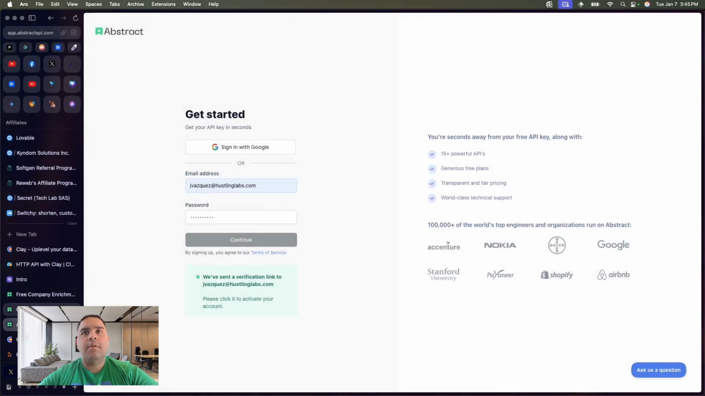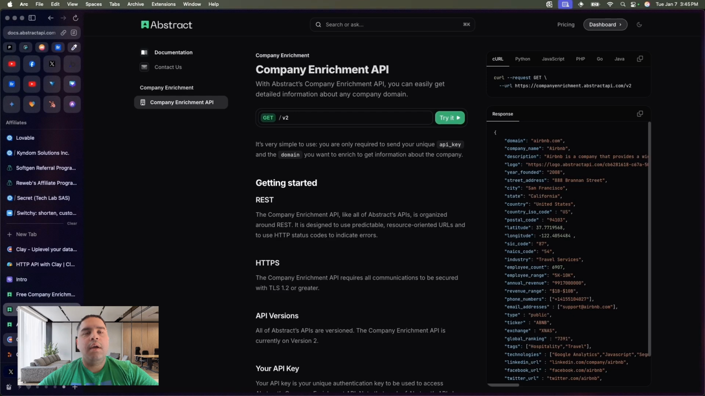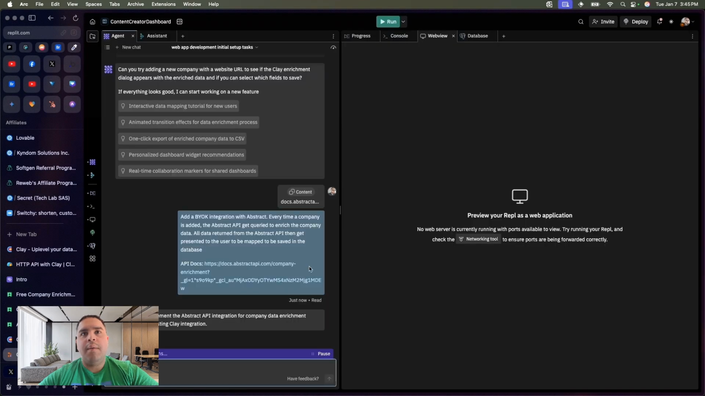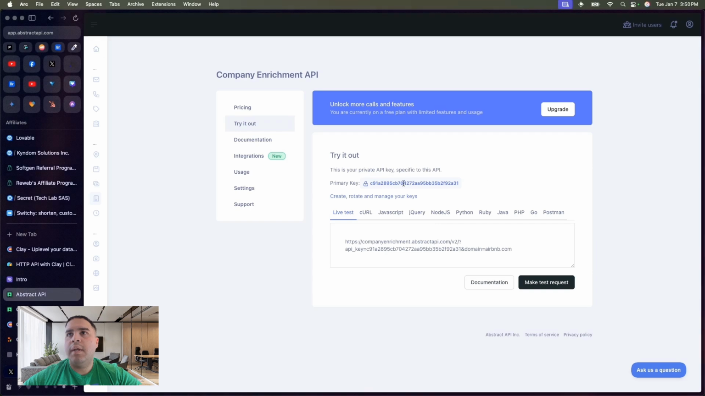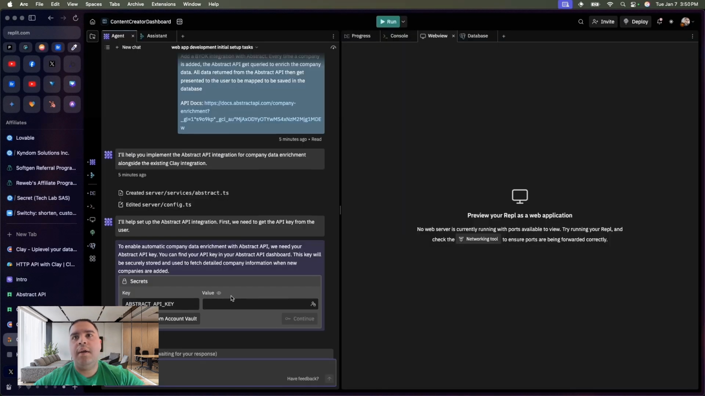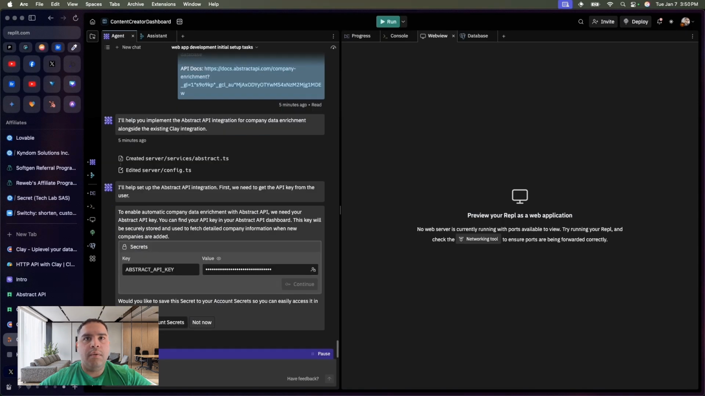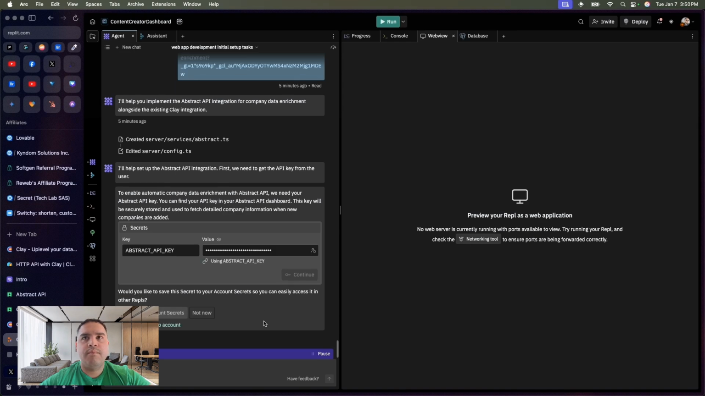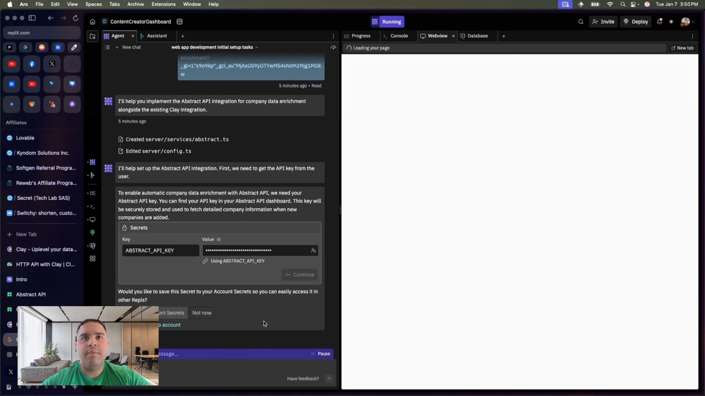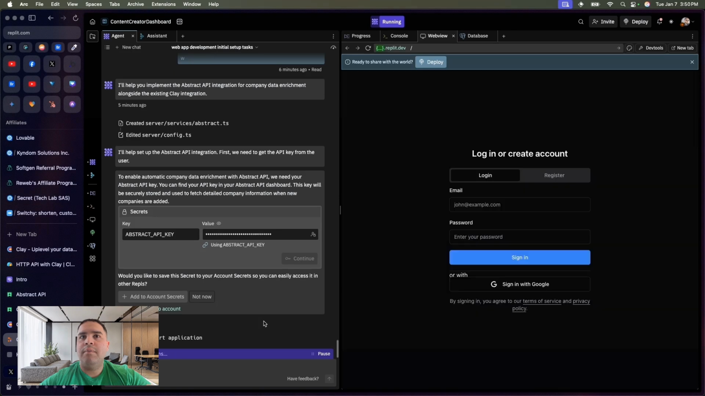So save this. And we will need to get that API. All right, so we're in Abstract. So the primary key, we're going to add it in here. And we're going to continue, add to account secrets. I will change these keys later on anyway, so I'm not worried about it.